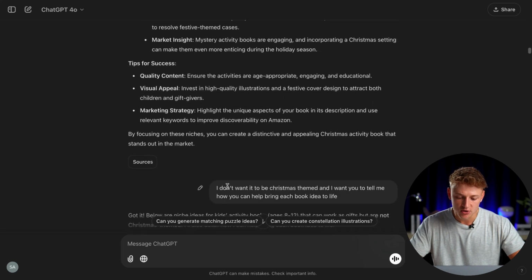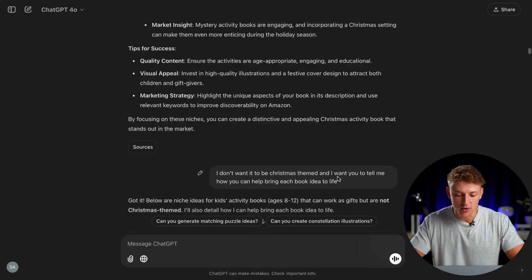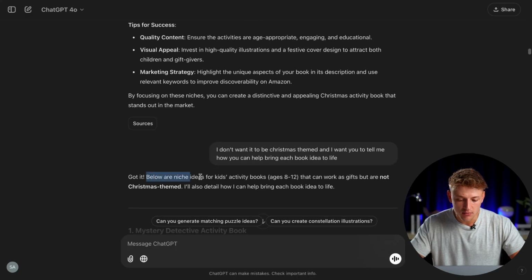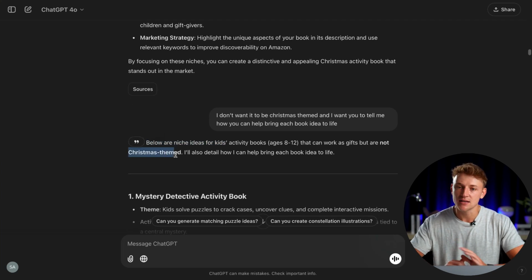So I just replied and said, I don't want it to be Christmas themed and I want you to tell me how we can bring each book to life. So I don't want it just to tell me what potential books we can make. I want it to tell me exactly how it specifically can help me make these books. So it said, got it, below are some niche ideas for kids activity books ages 8 to 12 that can work out as gifts but are not Christmas themed. Perfect, exactly what we want now.